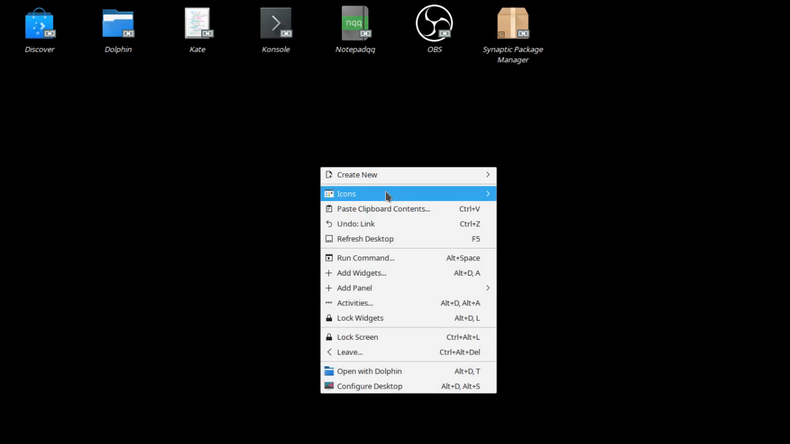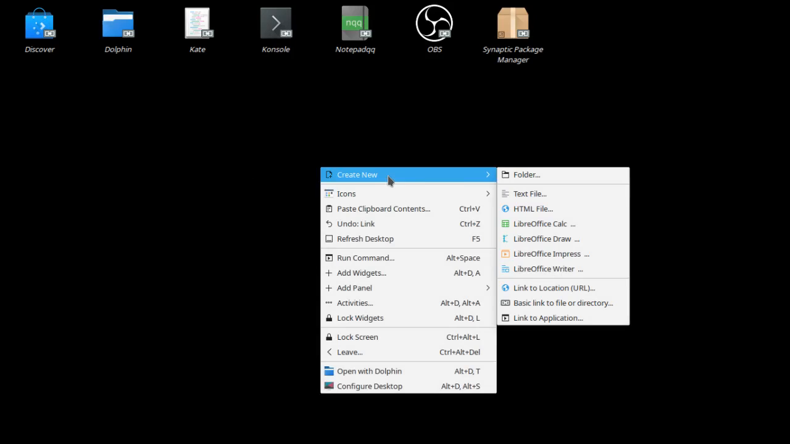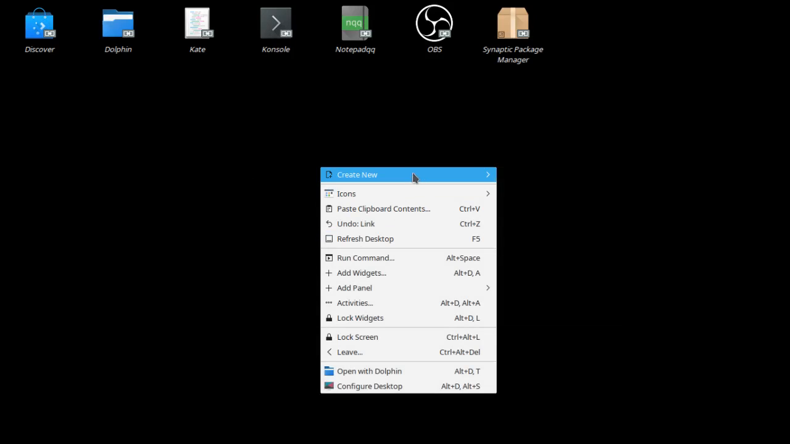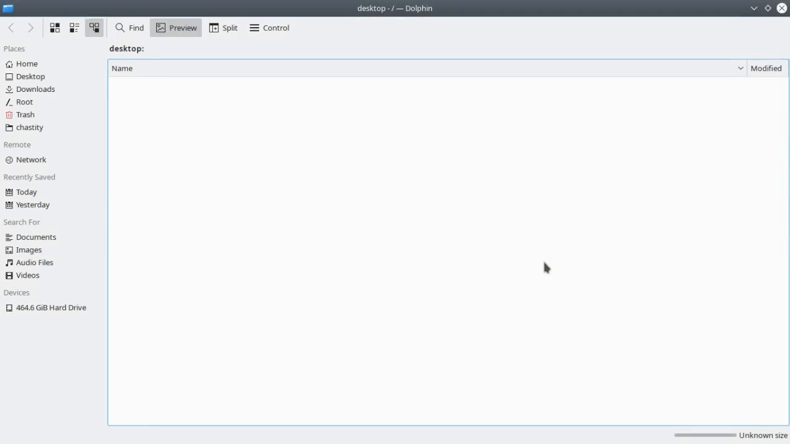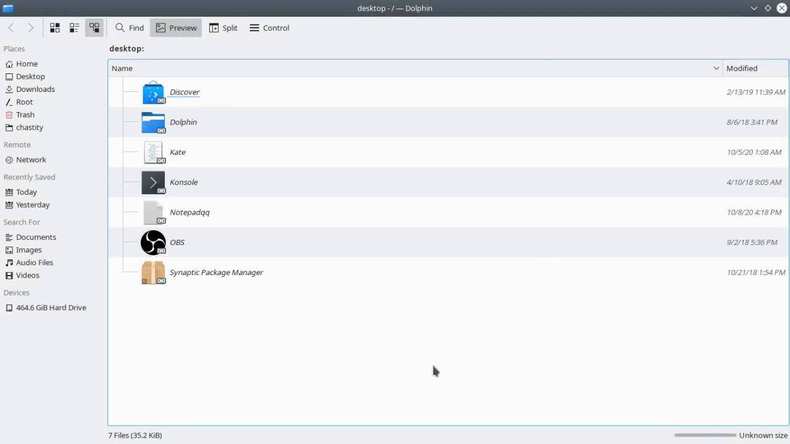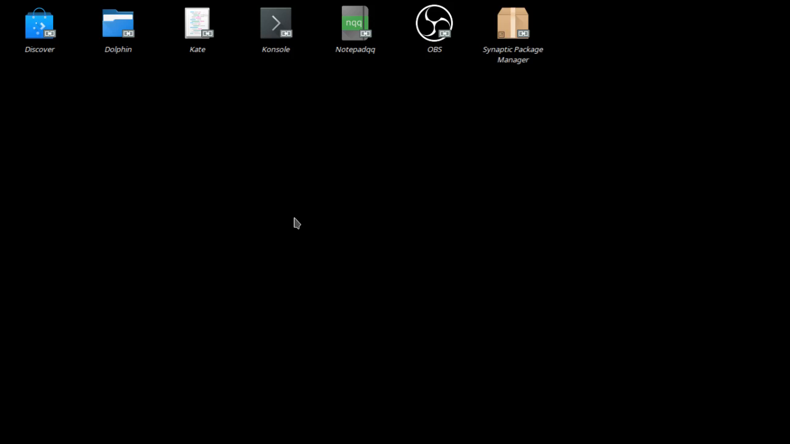See, I right-click there, it shows me all kinds of things. I have options. I can create folders. I can create documents using various programs. Here's Open with Dolphin. Now, Dolphin is the file manager, and it's a really cool file manager. See, it opens up my desktop within the file manager. But the same effect can be achieved by simply going here and clicking.